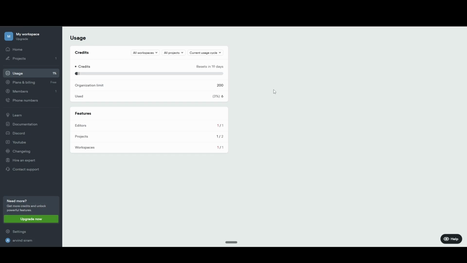The usage tab shows you how many credits you have spent on your chat agent. It can also show the credit usage for different workspaces and different projects, and it can show you the current usage cycle and the previous usage cycle as well. Here are the features: editors one by one, projects one by two, workspaces one by one. It shows the quantity of the features you have, which are editors, projects, and workspaces.